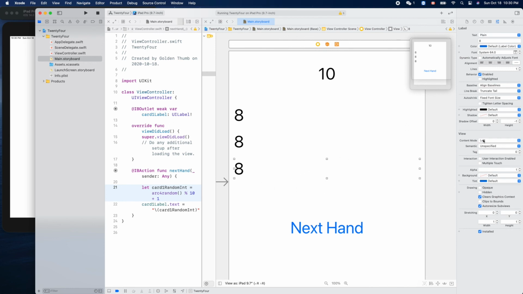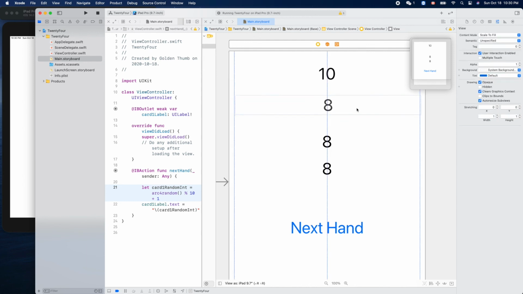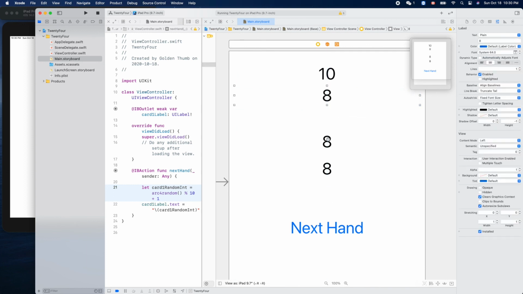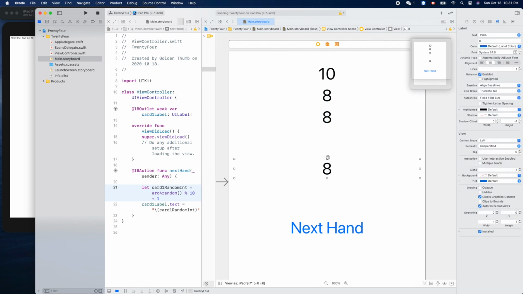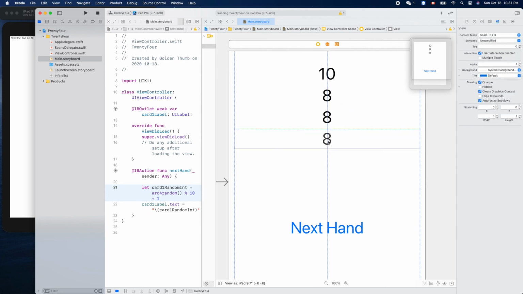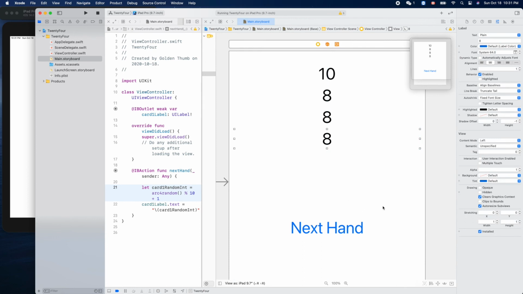Okay, and we need to set its alignment here. This guy, center alignment. This guy, center again. Okay, so we can adjust that. We can use the guideline there, move up this one. Yeah, cool.